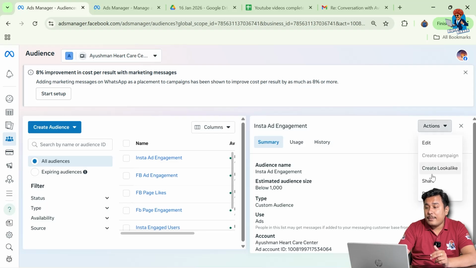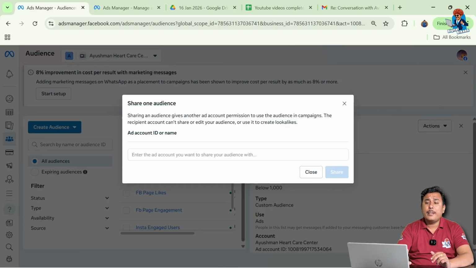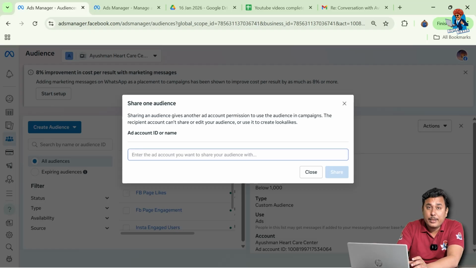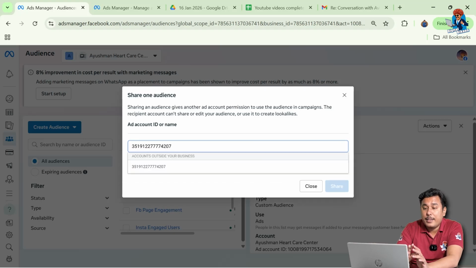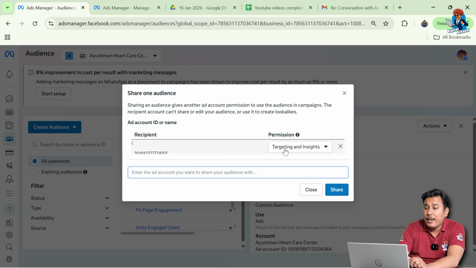Here we will click on action and click on share, and here it is asking me for the ad account ID of that ad account where I want to share this custom audience. So I will simply enter this ad account ID and select it, and here it is asking me the permission that I want to give to that particular ad account, whether I want to give permission for targeting and running ad campaigns using this custom audience and checking the insights of this custom audience, or I just want to give permission for running ad campaigns only by using this custom audience.